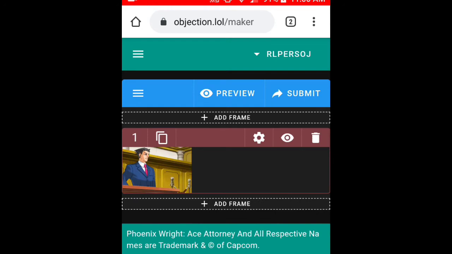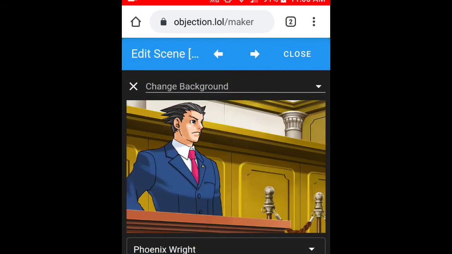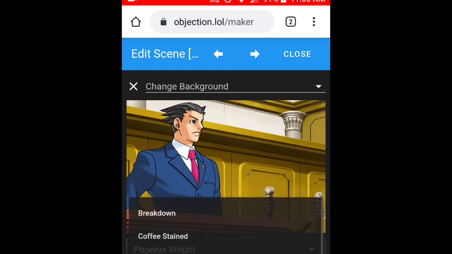And it may look overly complicated when you first see it. 3 dash lines, preview, submit, add frame, copy and paste, gear button, garbage can, and then you got frames. So these are called frames, and with frames you can edit your character, type your text. So let's start with the basics, the characters.